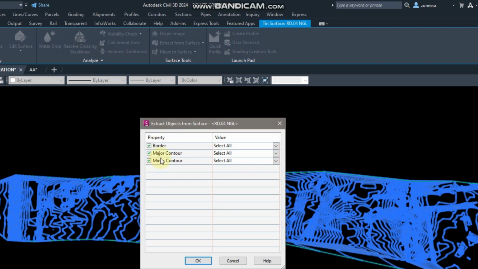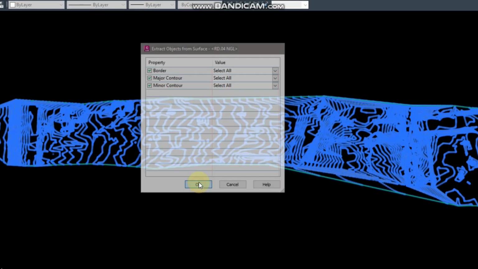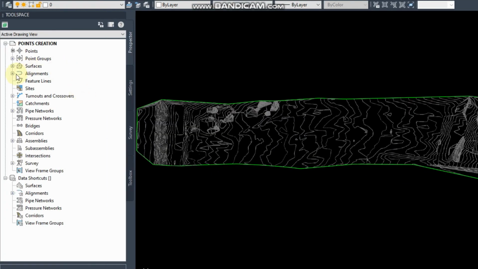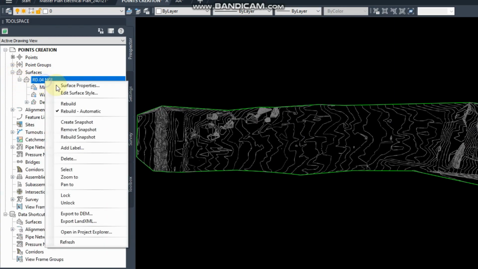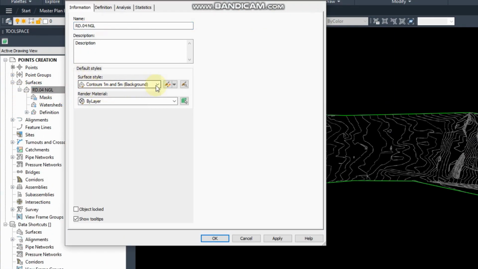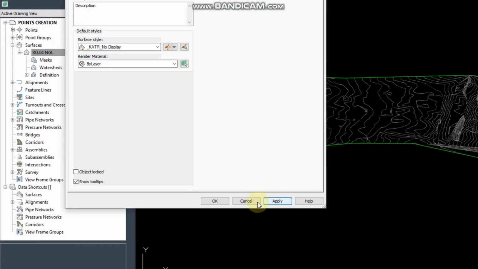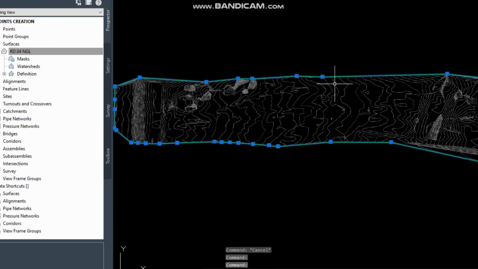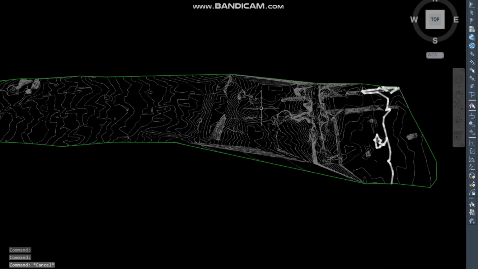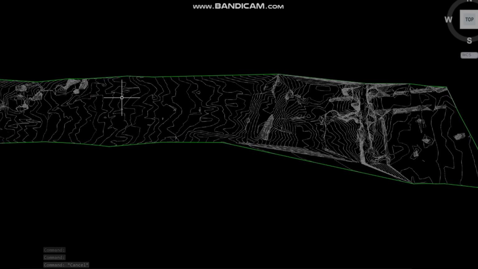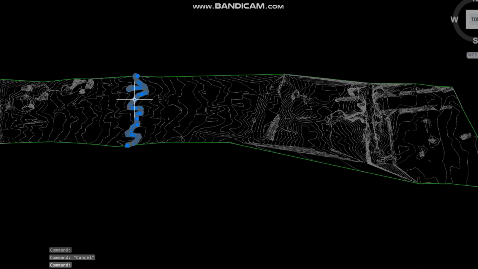Okay, so for extracting object, you will click here. You can extract anything. You can uncheck if you don't need something. You can select all, or you can select from the drawing. So I select border, major and minor contour, and click OK, and now these contours and border are extracted from the surface. If I turn off the surface, now you can see this boundary line and contours which are extracted from the surface.